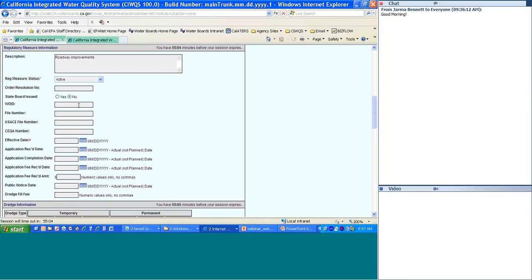Sure. So then we get a bunch of identifiers, and again, enter as many as are appropriate, as many as are either provided in the certification or that are known and assigned to this case. You can put in the WDID, which we have, and the U.S. Army Corps file number.